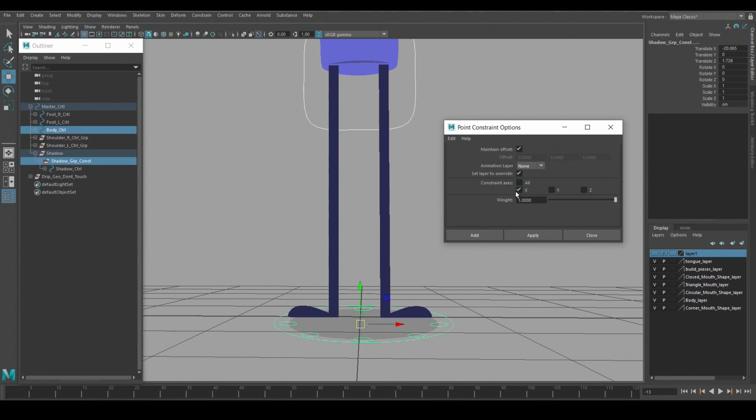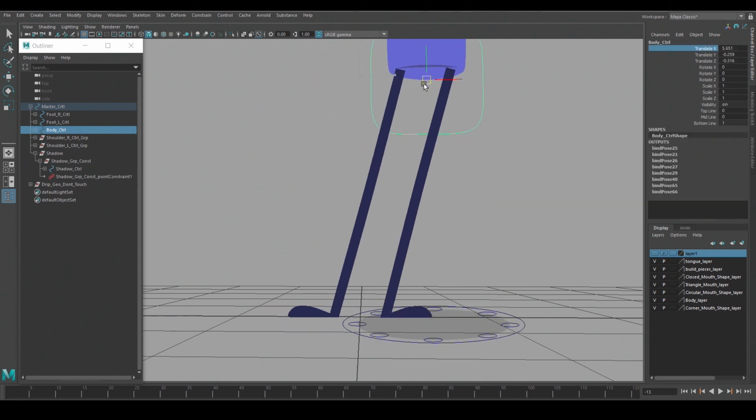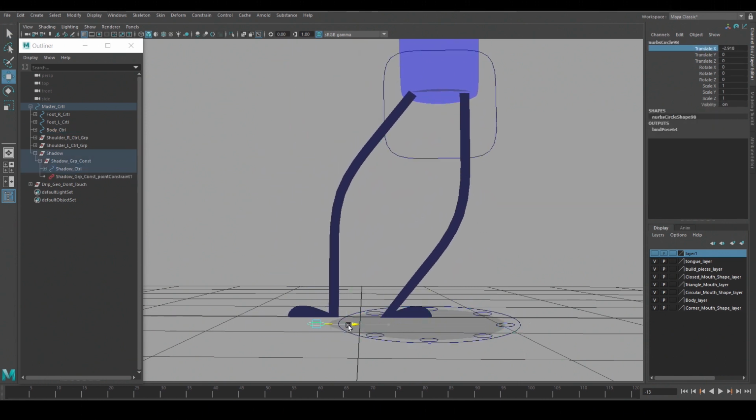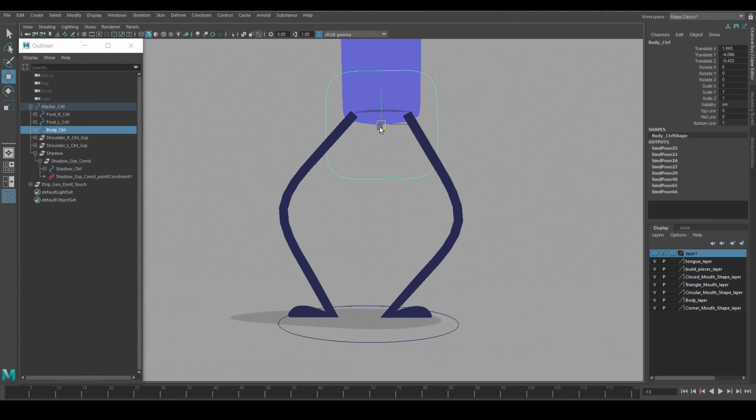So I set it up to only follow the X translation of the body, which makes it look like it's sliding along the ground plane. And then I used the additional controls to reshape and animate it.